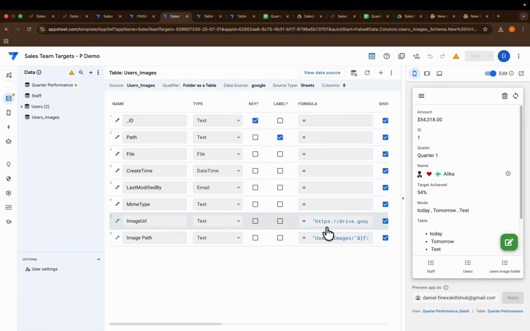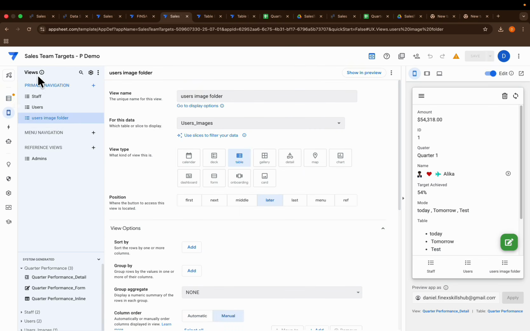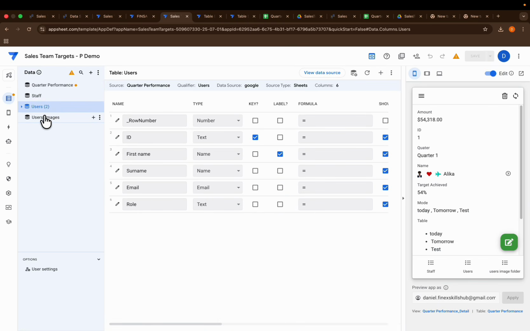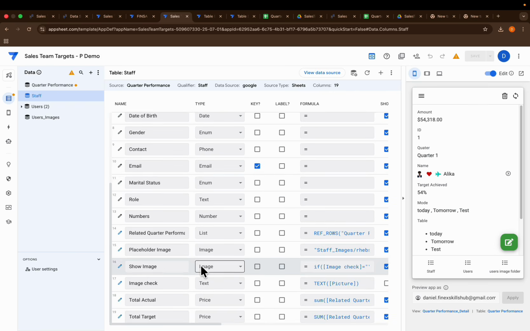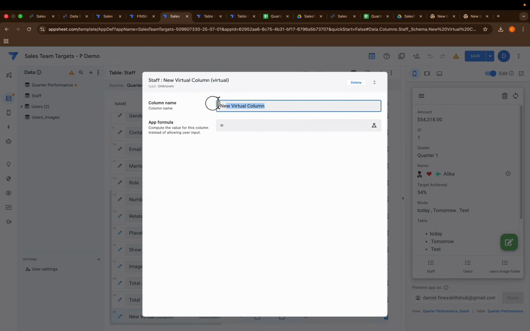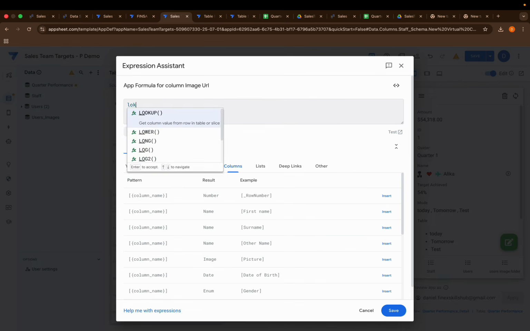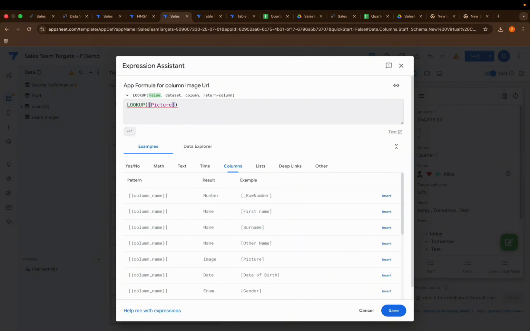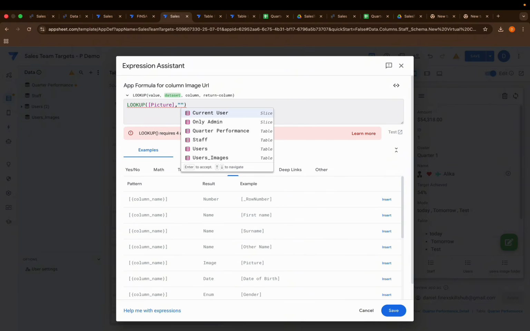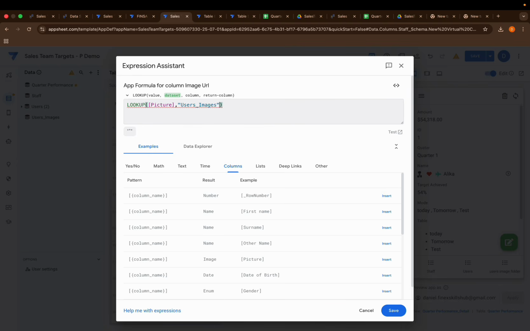Good. So now that we have this over here, is that okay? Good. So there's basically that same connection, so we can use this to look up the images. So we'll come here to users. So we come here to staff. Okay. And then we're going to look up the image URL. So I'm going to say what? Image URL. I'm going to use lookup. Okay. So I'm going to use picture. Okay. And I'm checking the users images table.